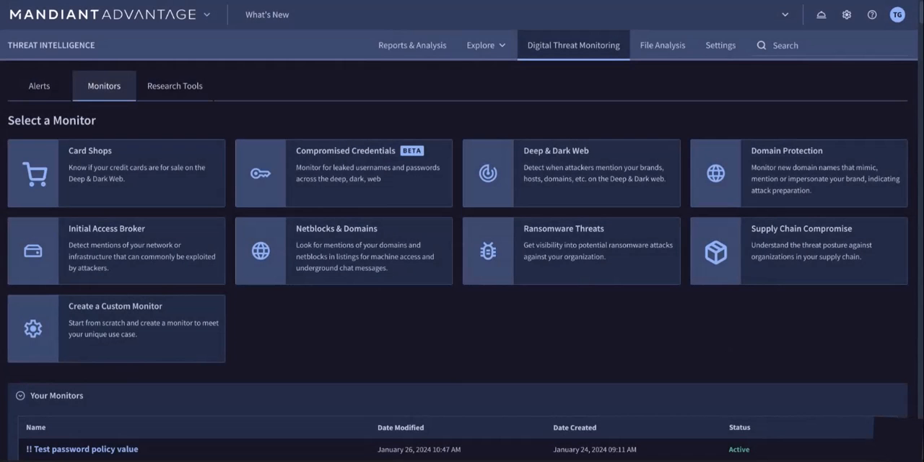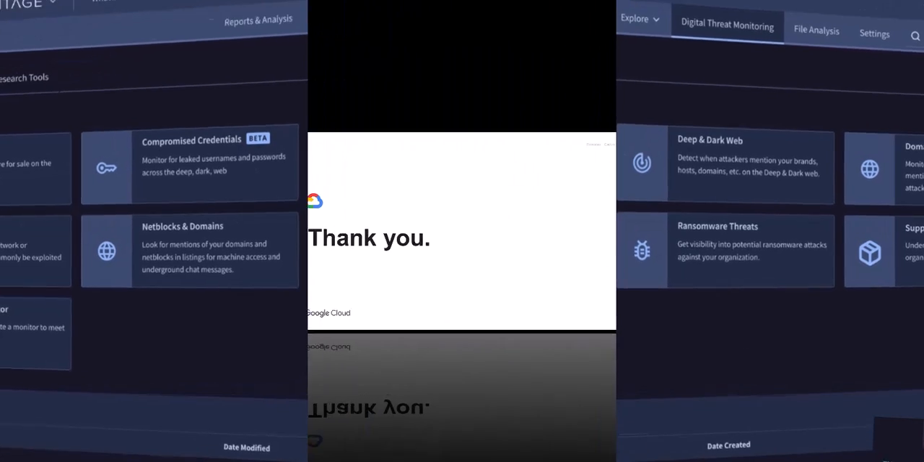I certainly hope this helps you understand the updates to the credential monitoring components of Mandiant Advantage Digital Threat Monitoring.